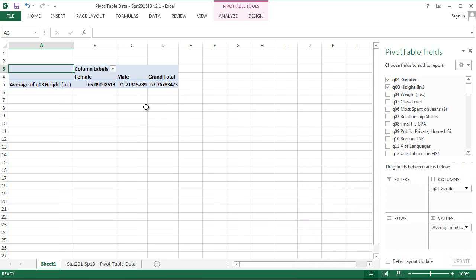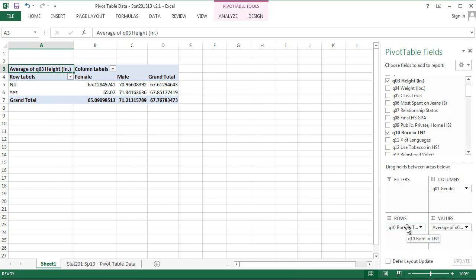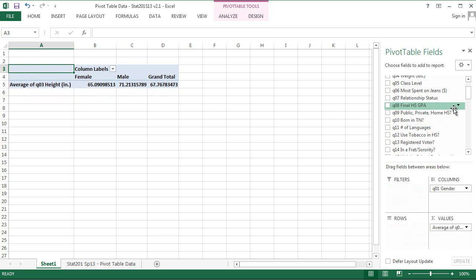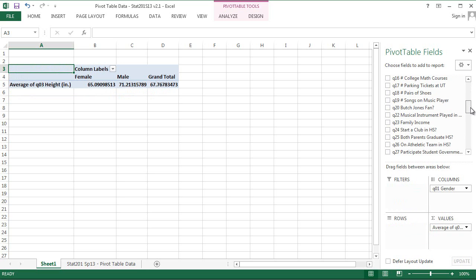Maybe we think there's something with being born in Tennessee with making people taller. We could put that down here and now separate by born in Tennessee, not born in Tennessee. How about if we want to see, maybe, let's look at some other stuff here.